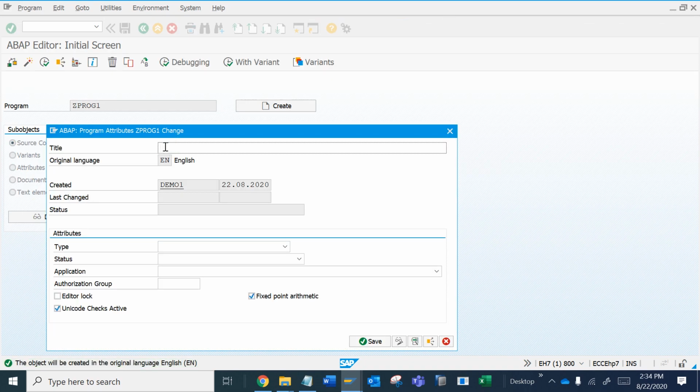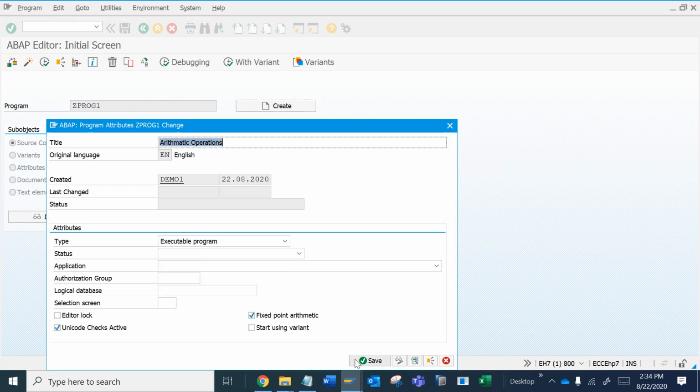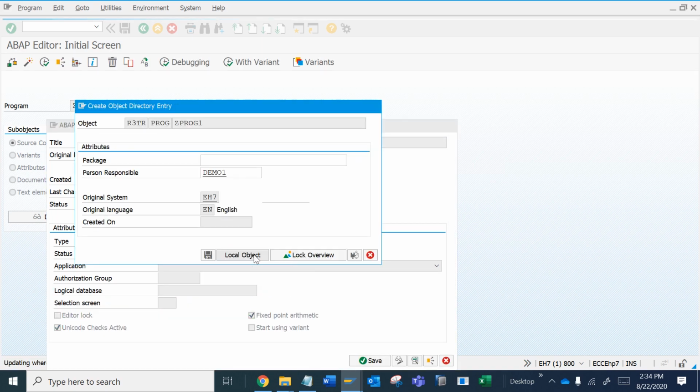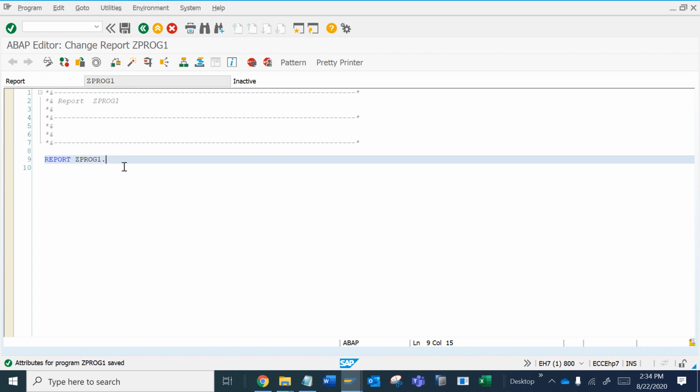Now let's give it a name like arithmetic operations, make it an executable program and save it in a local object. Now, as you can see here, a REPORT keyword is already there. So it tells us it is an executable program.